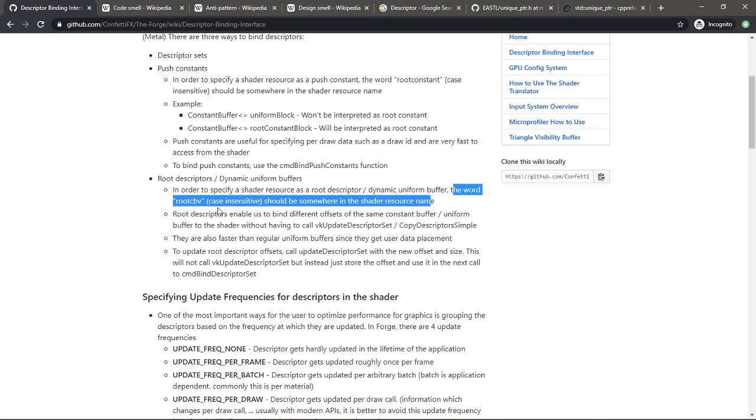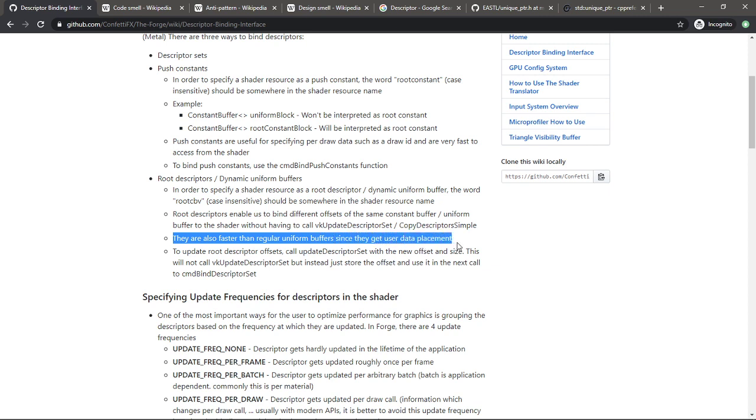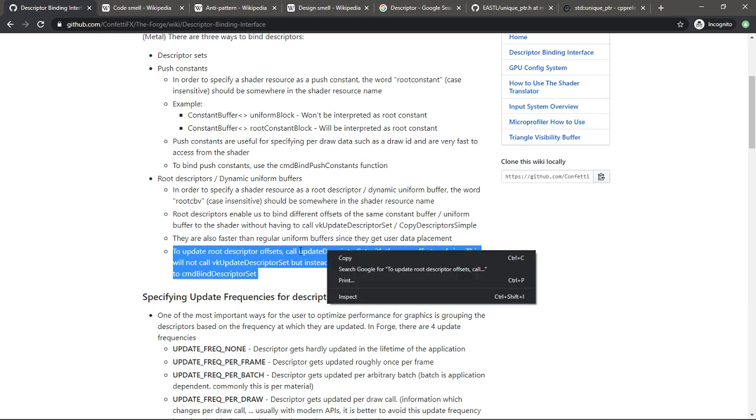Is it? Root descriptors enable us to bind different offsets of the same constant buffer, uniform buffer, to the shader without having to call vkUpdateDescriptorSet. They are also faster than regular uniform buffers, since they get user data placements. To update root descriptor offset, call the update descriptor set. We have this.